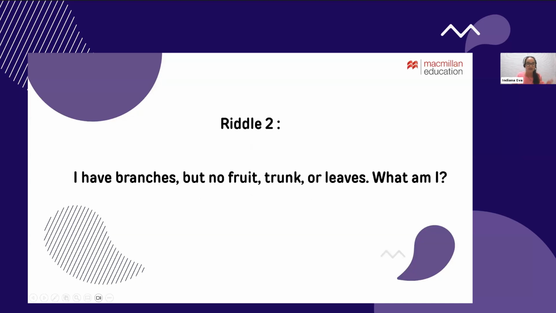This is a different topic, okay? Usually I stay with the topic of animals. This one was a different topic that I had. I have branches, but no fruit, trunk or leaves. What am I? Do you guys know? What could it be? This is a difficult one. This is hard. Yeah, so it is a bank, okay?